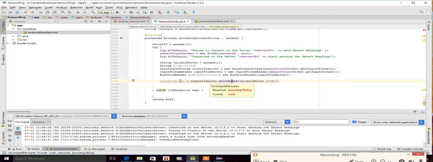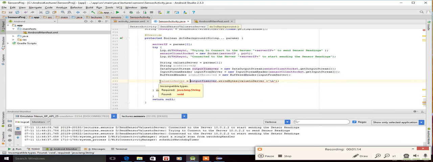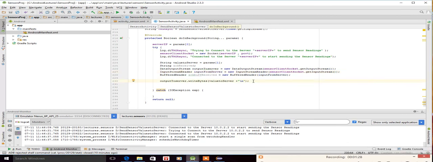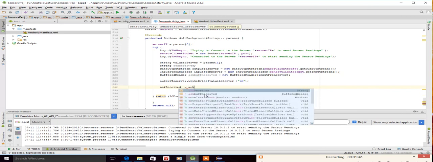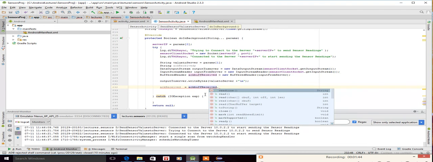Well, we have this error. Found void, required this, incompatible types. Sorry, we don't need this because we are already sending this value. The value received is done like this. For example, how we receive the value from the input stream reader, if in the buffer reader, that's how we do it. Like acknowledgement received from the server, which is equal to acknowledgement buffer received dot read line.